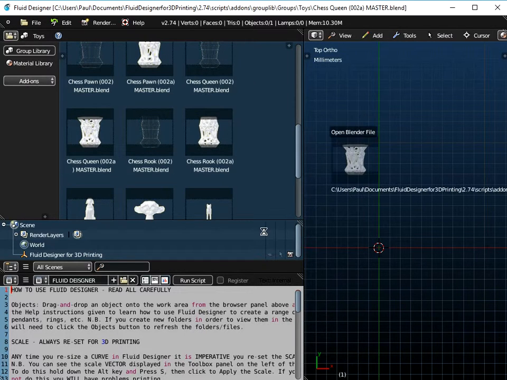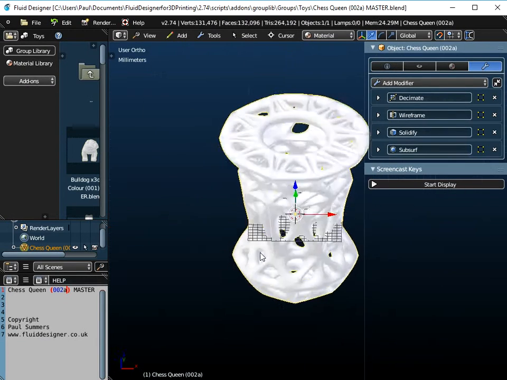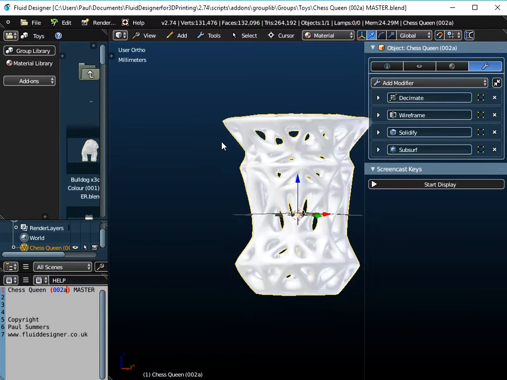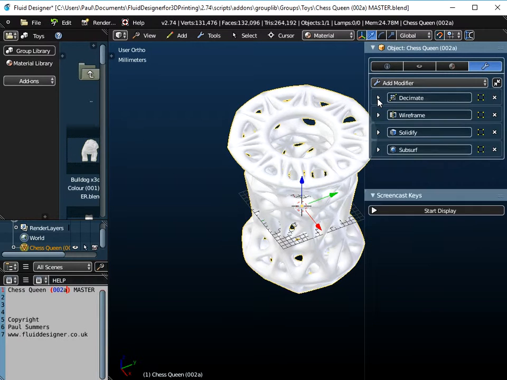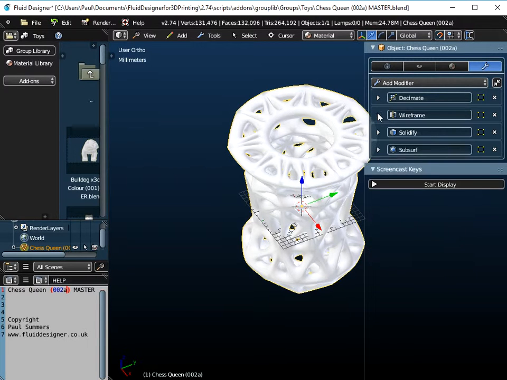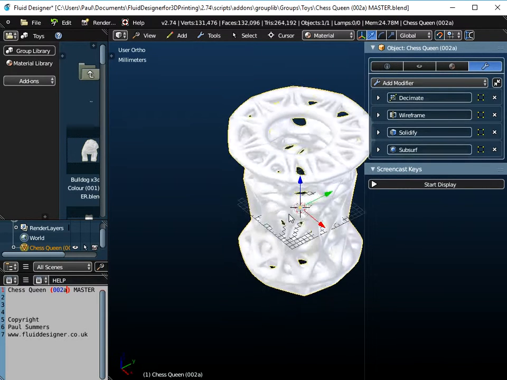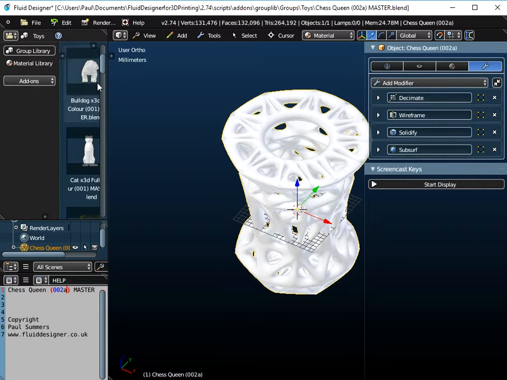If you just drag and drop the object onto the workspace, this is the object that we're going to recreate in this video. And one of the things about it is it's got a decimate modifier, a wireframe modifier, a solidify modifier and a subsurf modifier to smooth it off and make it 3D printable.